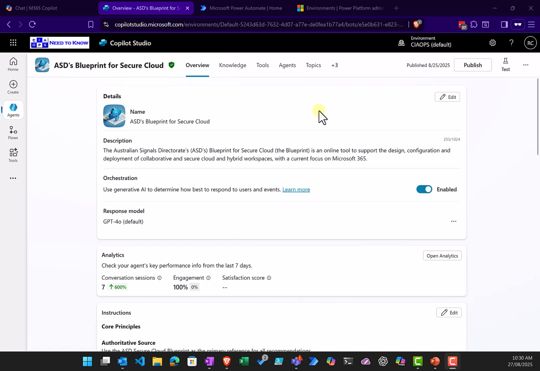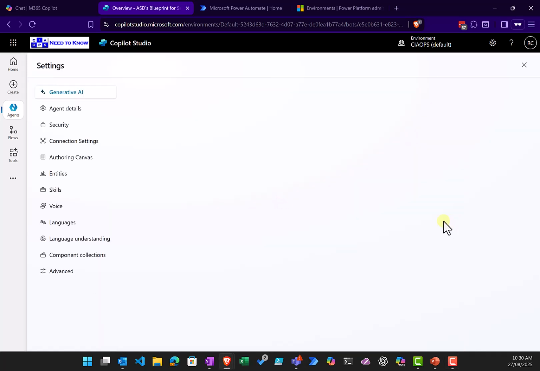So I want to take advantage of the fact that I can now use GPT-5 with Copilot Studio. Now I've logged into Copilot Studio here, and you'll see that this is an agent that I've created, and I am using the GPT-4o as my model here, as you can see. Now if I pull this down and go into edit, I want to be able to change that model.